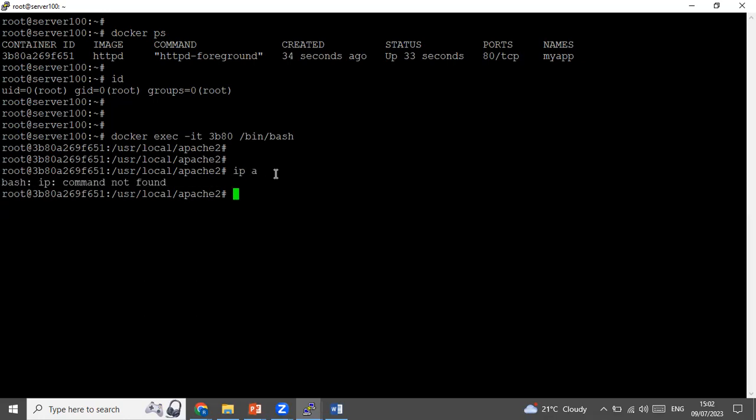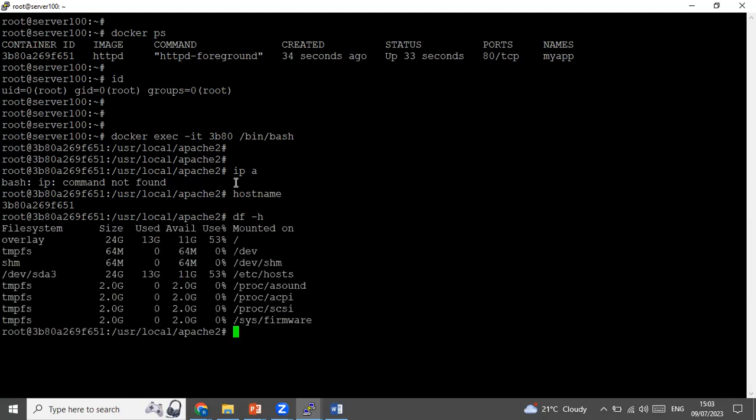So you can see the standard commands won't be applicable. Here the host name of this is something randomly given. Whatever ID is there, that is the host name itself. And let's see anything. It has its own kind of file system, which it is using from the base operating system. It is using the resources from the base operating system.